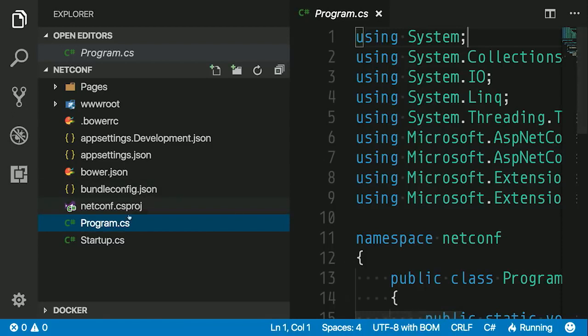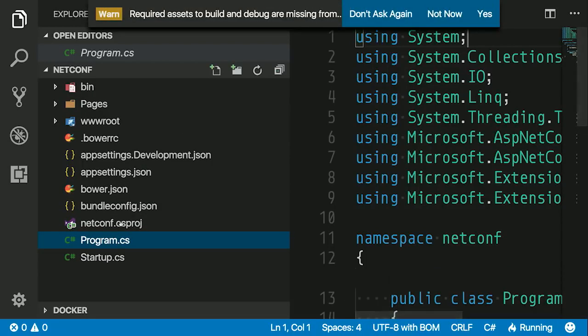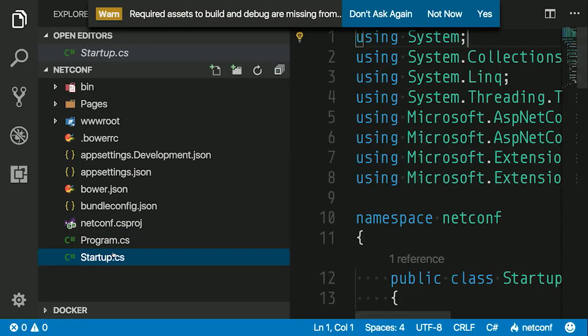Then your Program.cs is the main entry point of your application. It's the thing that runs first all the time in a .NET Core app. And then you have your Startup.cs, which is part of the configuration of your ASP.NET Core app. We're going to go through both of these files and talk about everything that happens in them later.